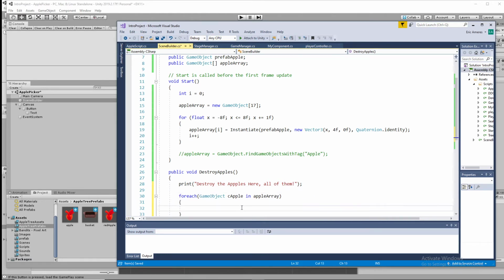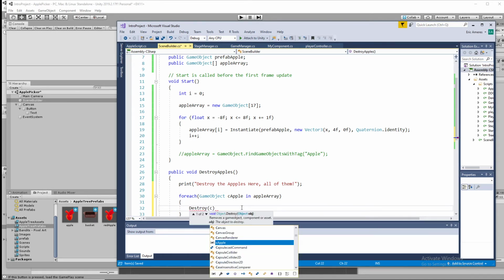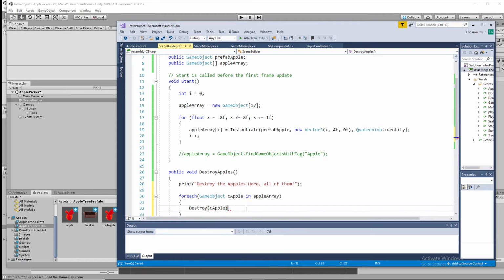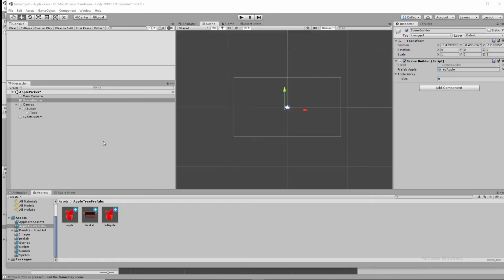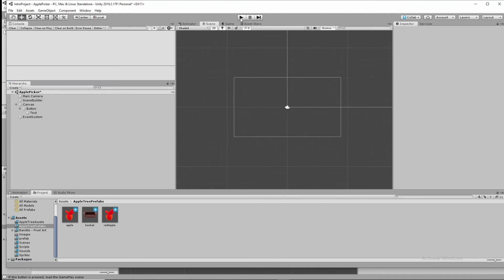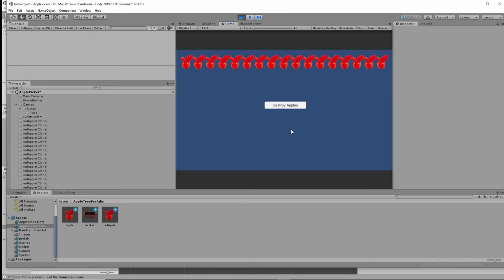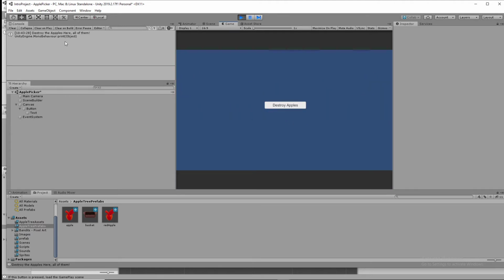And the way you destroy game objects is there's a function called destroy. And so we'll say C apple. That will destroy the current apple, and it will iterate through. Basically, this will run on every apple in the apple array. Okay, save that, come up here, hit play, and in my scene, we'll see all the apples will show up quickly. Destroy, and I destroyed them, got rid of them. Boom, all gone.